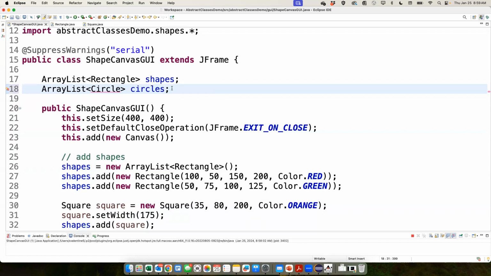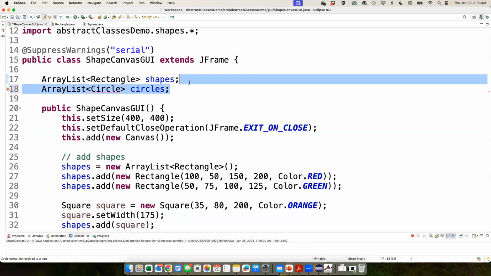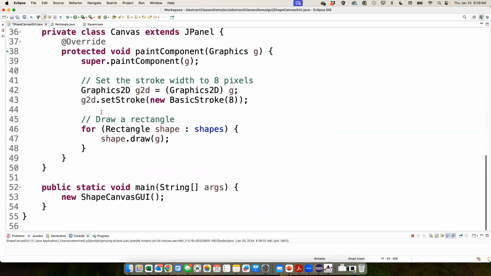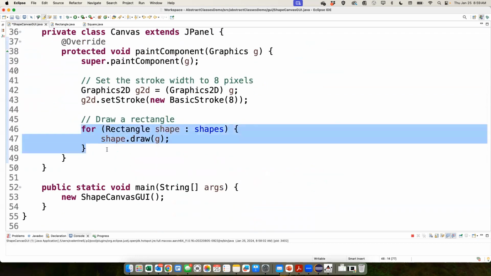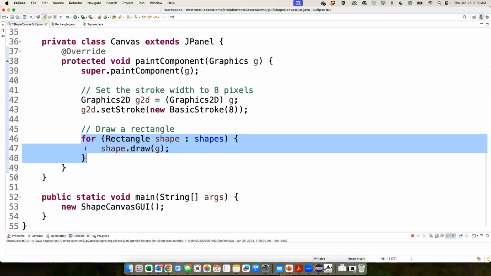I could do this, and I could create a new array list for every type of shape that I create. So I could create a new array list of triangles, for example. But the way I would print them would probably be identical to this. And that would mean I'd be repeating this code a bunch of times, and not all of the shapes would necessarily be guaranteed to have this draw function.